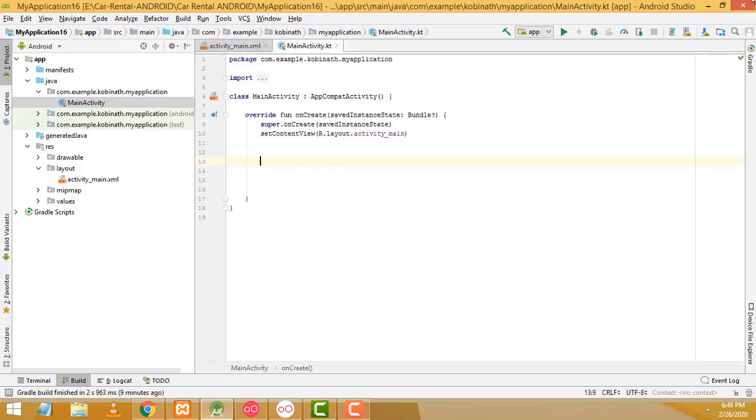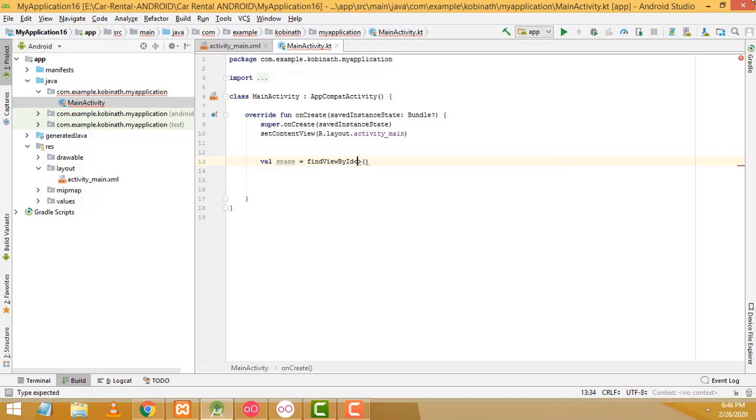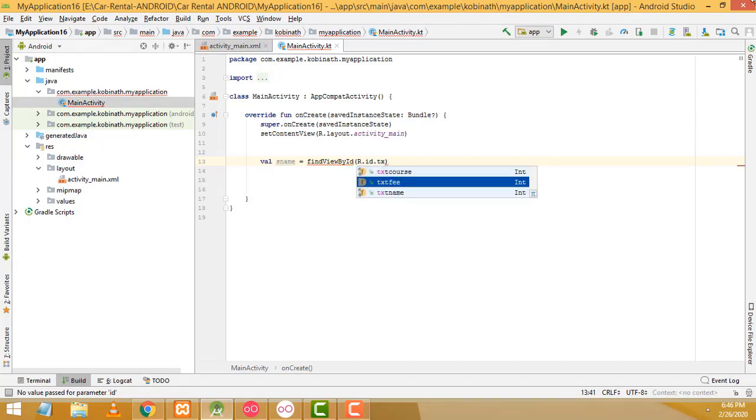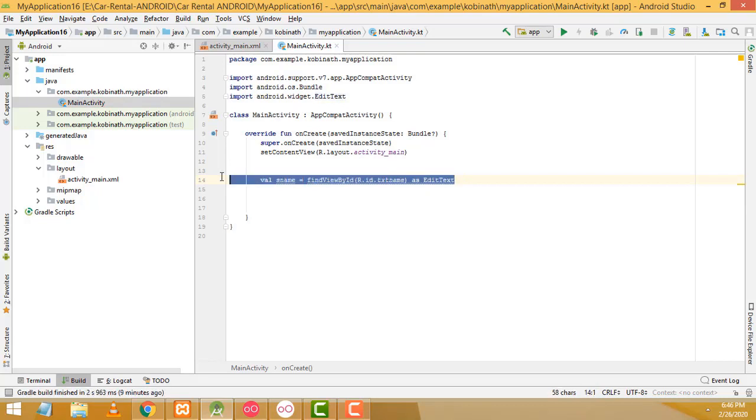Now here we have to get them. Simply, we have to write the variable val. Here we have to write sName, which is the student name, to identify the name, right? sName equals findViewById. We have to write R.id dot, and identify the text box. The first one should be txt name, as EditText. This one you have to write in Kotlin, right? Very simple.